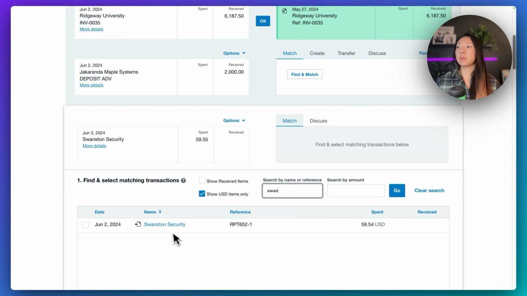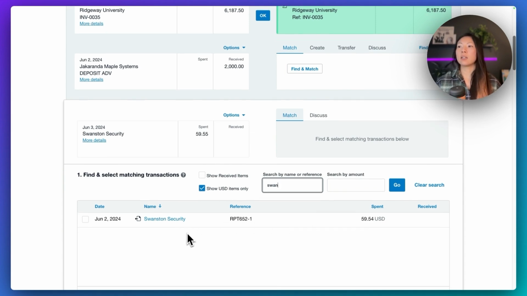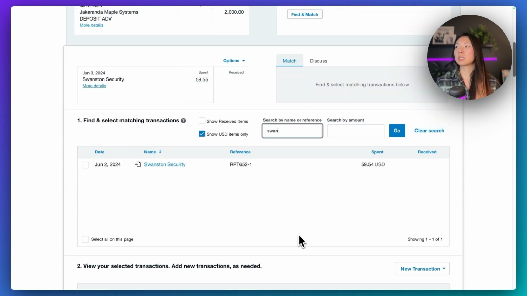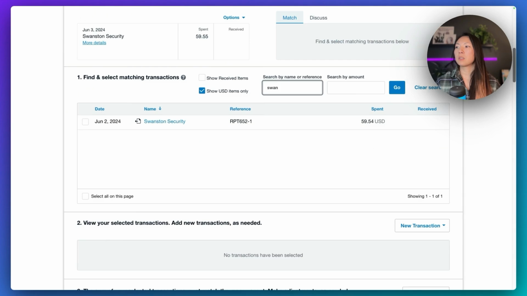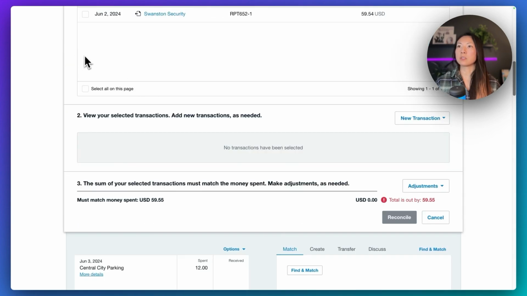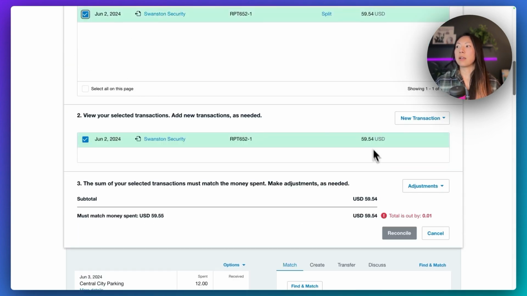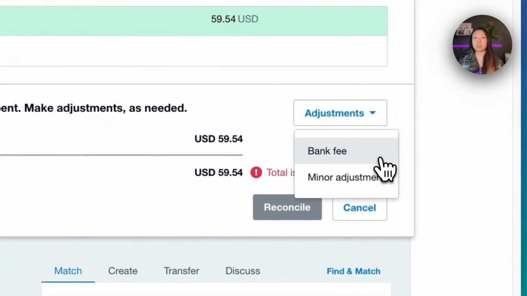So instead of having to come in here, edit it, go back, we can simply scroll down and select that transaction. Now, Xero is going to tell us that this is out by the one penny, so we already know that. But what we can do is create an adjustment amount here on the screen. So Xero allows us to make an adjustment to a bank fee or a minor adjustment. And in this case, it's not a bank fee.